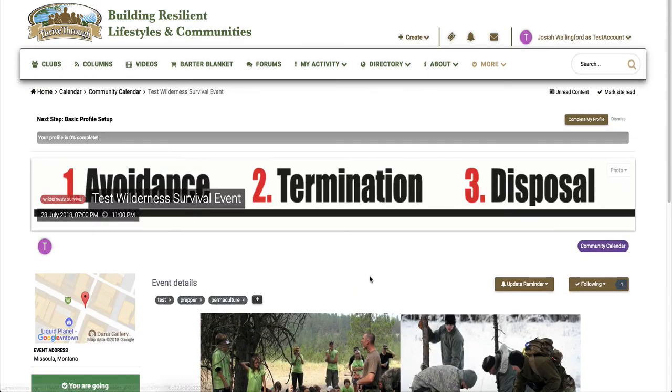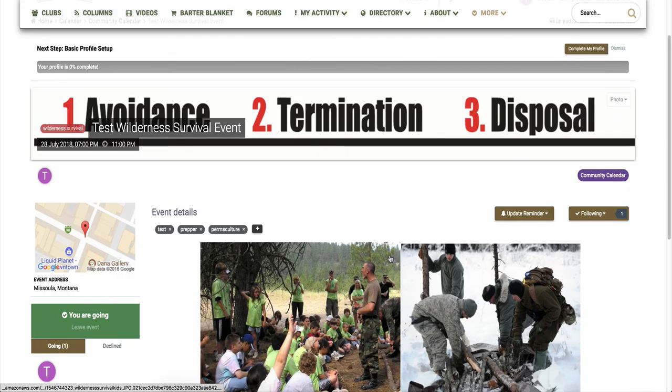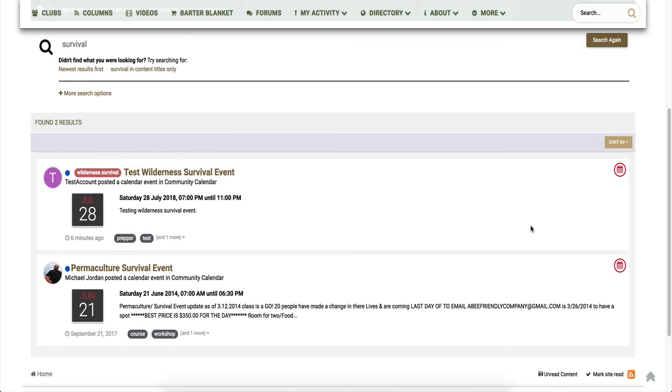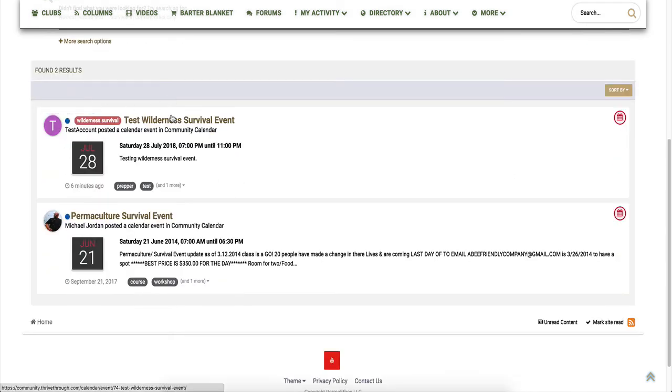So there you go. That's what it's going to look like from your side. Now let's take a look at what it looks like from a different user's perspective. Okay, so now I'm logged in as a different user, and I just did a search on events that have to do with survival, and I see here's the one that we created, and you'll see the prefix tag that we chose is showing up before the title. So we'll just go to that event.